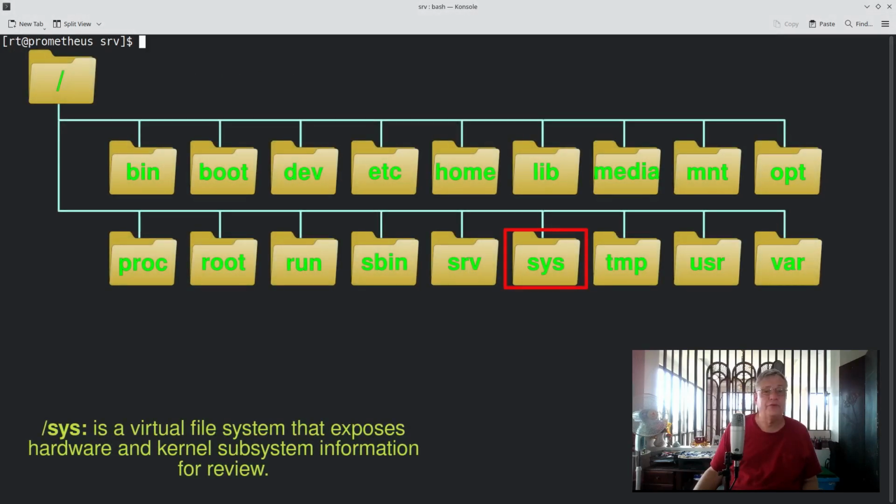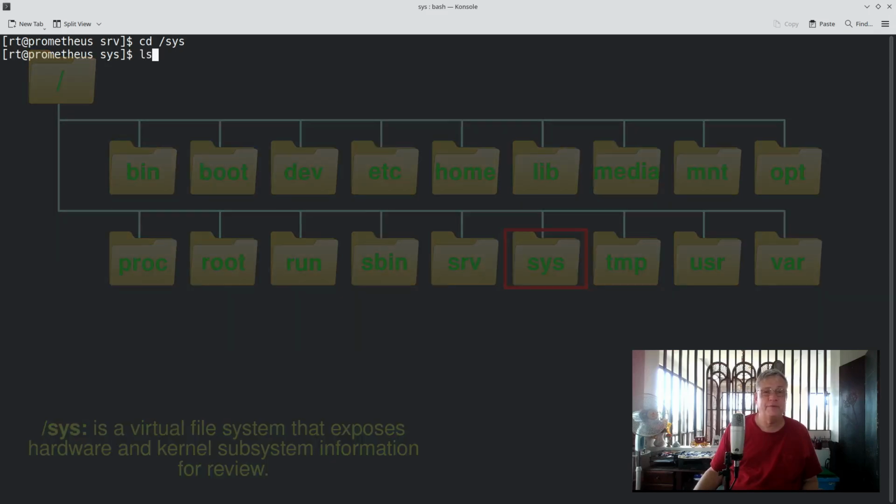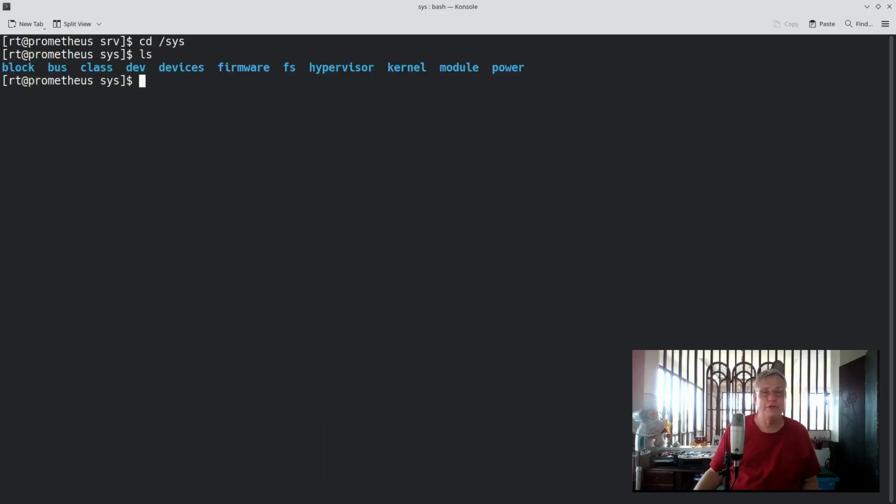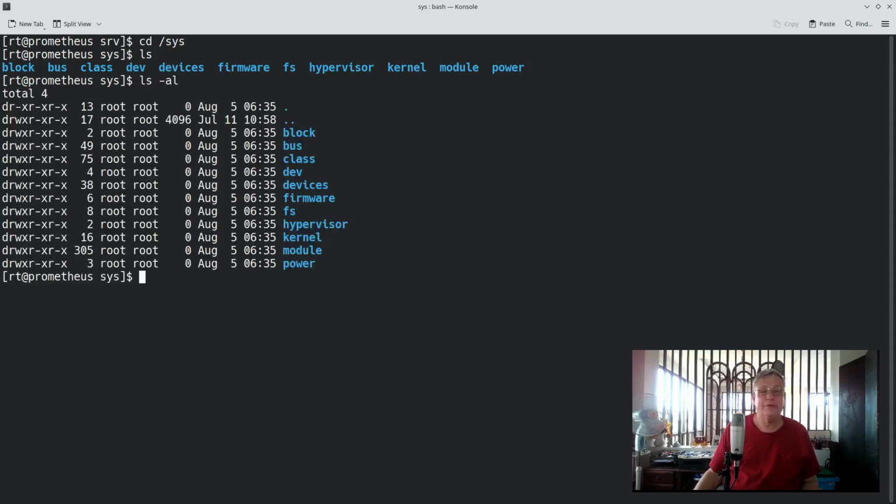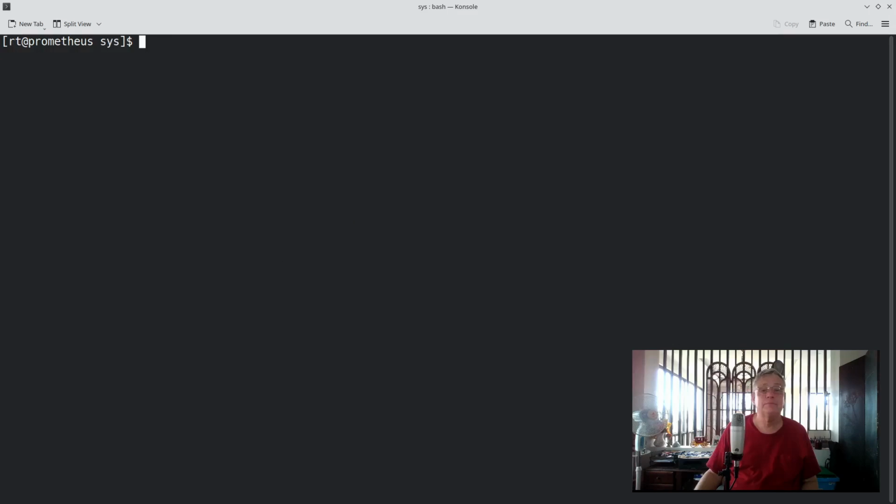The SYS or system folder is another virtual file system. It's similar to the PROC folder. It exposes system information in the forms that we can use. It's a lot more organized than the PROC directory because it's been around a lot longer. You can poke around in here and you can look at various settings and information about your system.